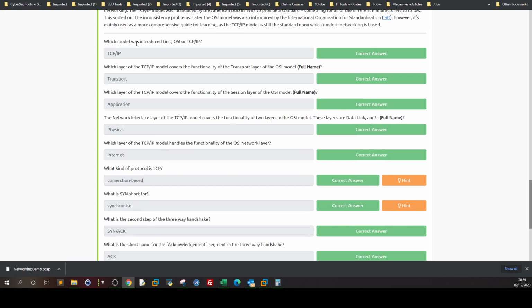So which model was introduced first? TCP/IP is older than the OSI model. Which layer of the TCP/IP model covers the functionality of the transport layer of the OSI model? So basically, we said that the TCP/IP model uses the same naming as the OSI model when it comes to the transport layer. So the answer is transport.